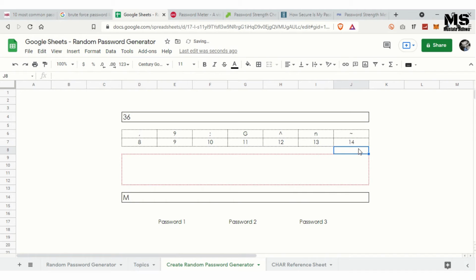Now what we'll do is we will copy the same formulas and update it from the 8th to the 14th position. So we'll say Control C, Control V. So now we have 14 randomly generating values at any given point of time.